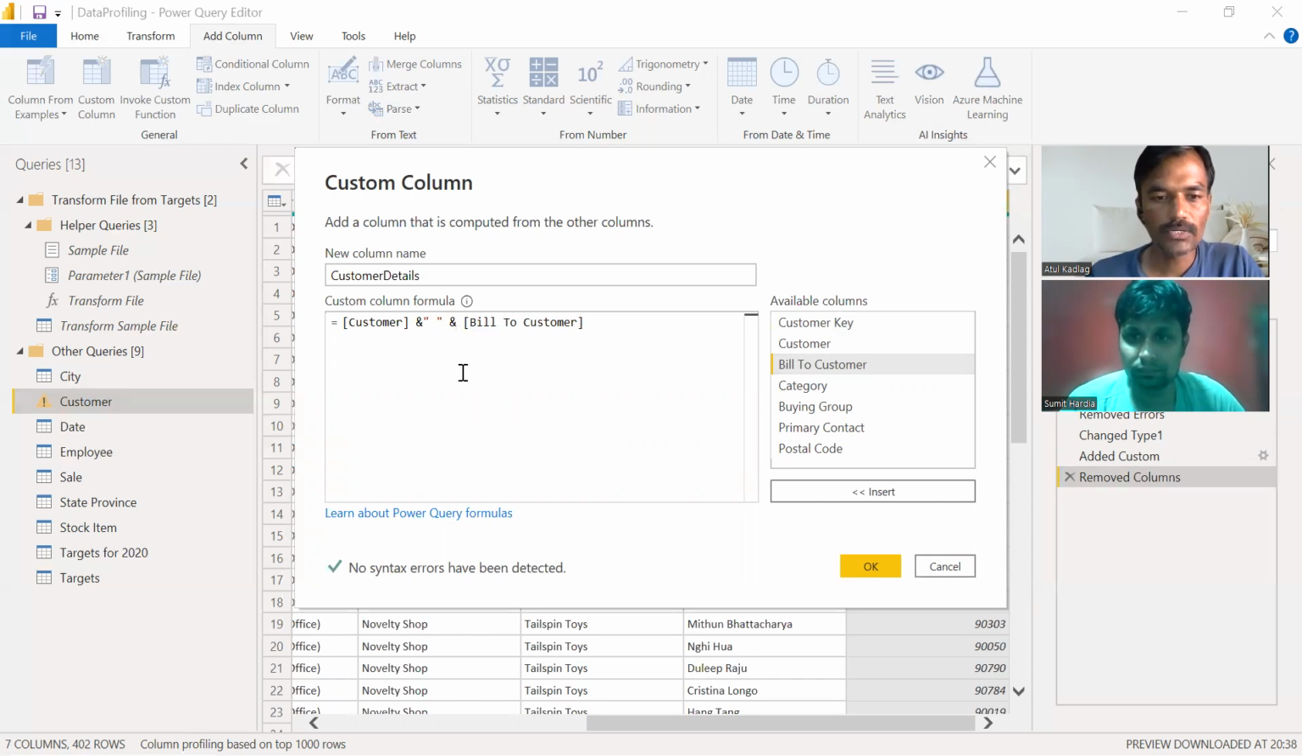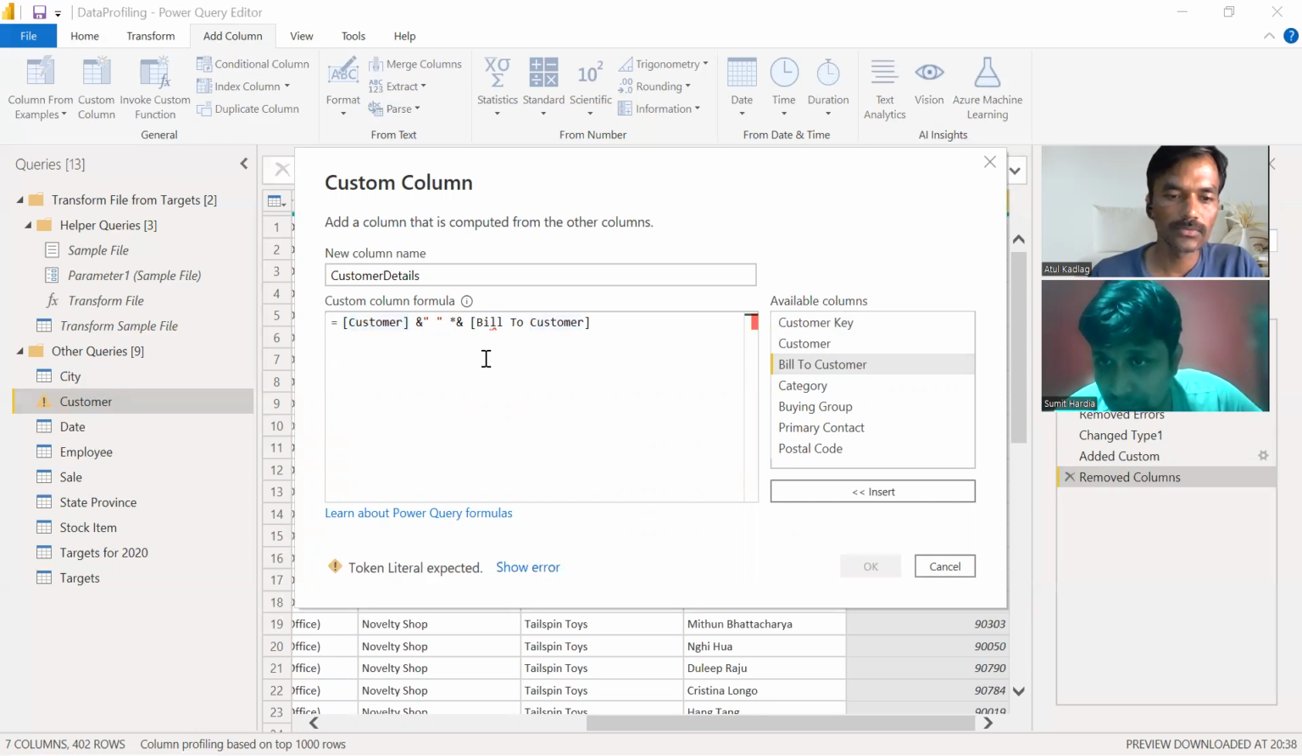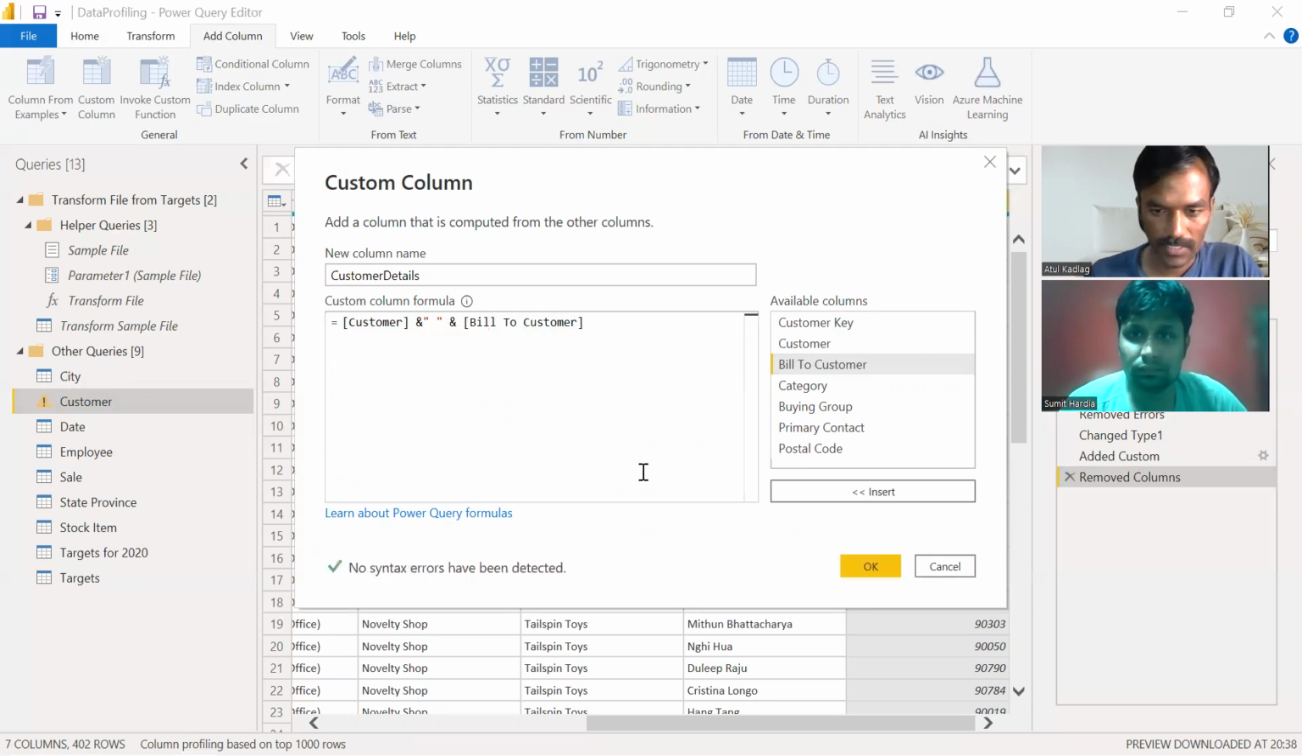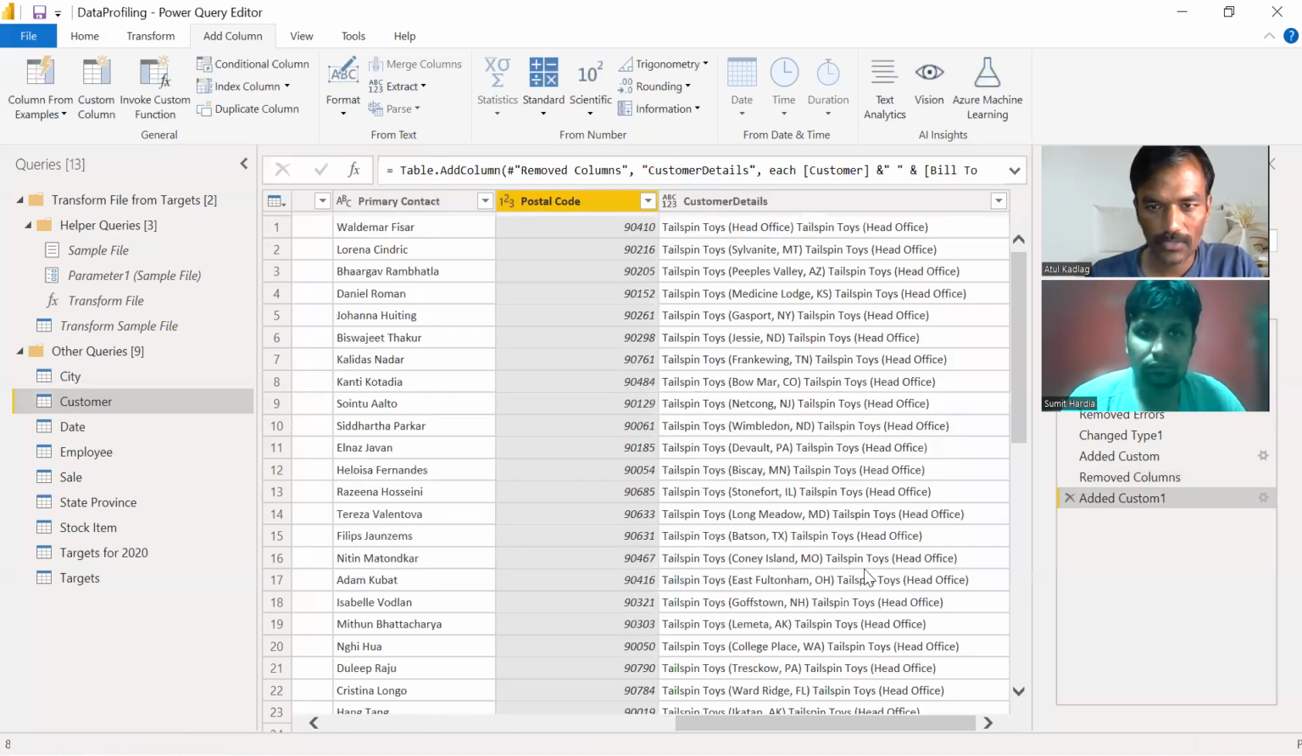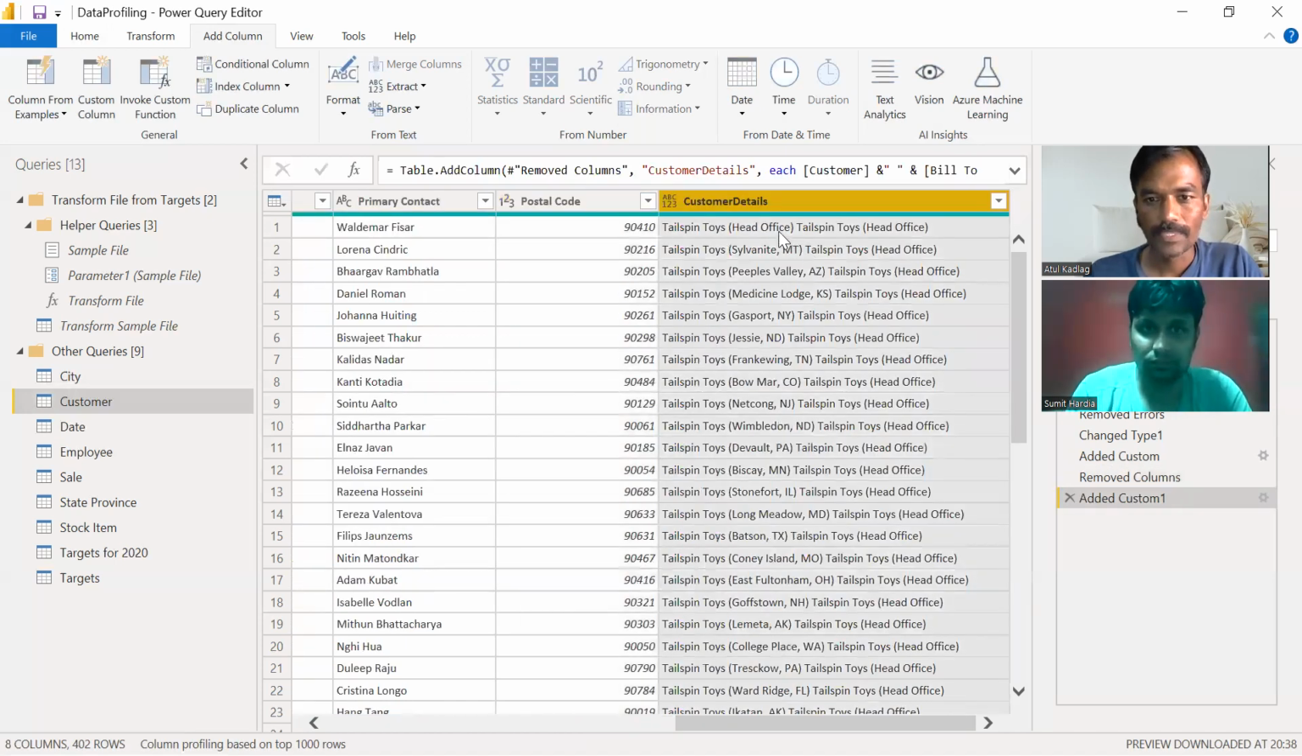If you want to see whether the syntax is working or not, you can see that no syntax error has been detected. If there are any errors, then it will show up here. Suppose I'm adding like this, it will show some error. We can check that here, and it will show what the error is, or it will be highlighted in red. So this way we can do that. And once we click on this, you can see this has been correctly applied. Now let me do another column.